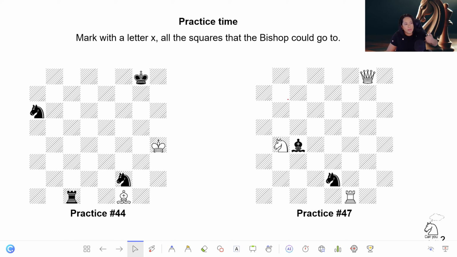Let's start practicing how to move the bishop, okay? So for this practice, we have to mark with the letter X all the squares that the bishop could go to. Let's go to practice 44, and the bishop is here.